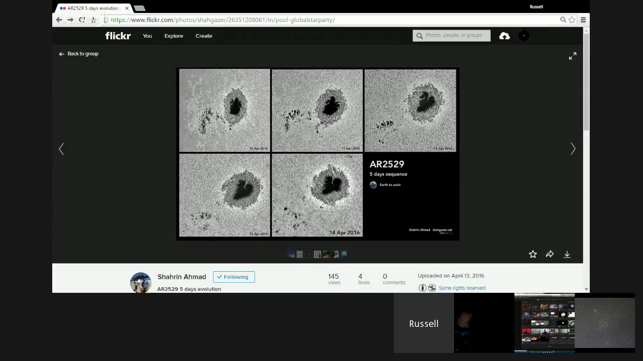What are you showing us, Russell? Oh, this is the 2529 sunspot group over a 5-day period by Shah in Indonesia, I believe. It is really good white light work.